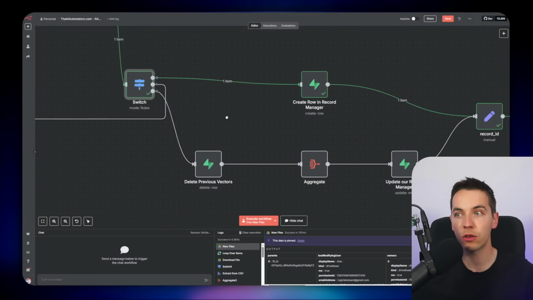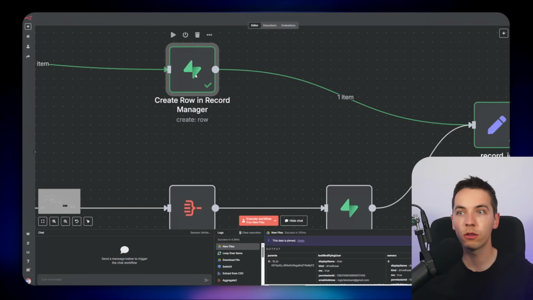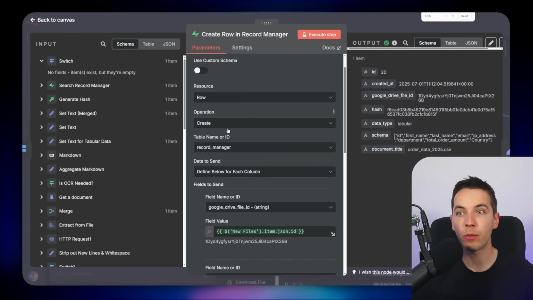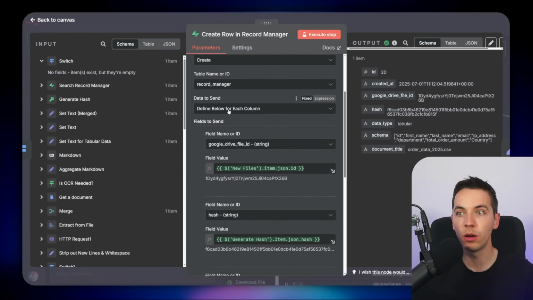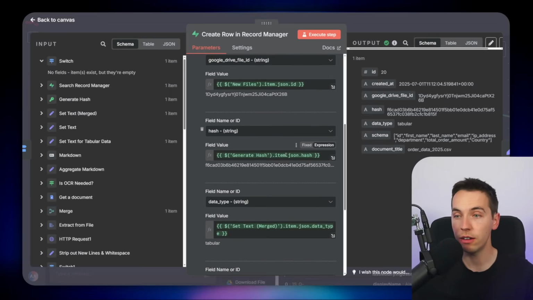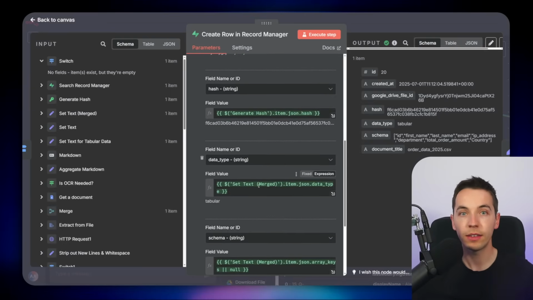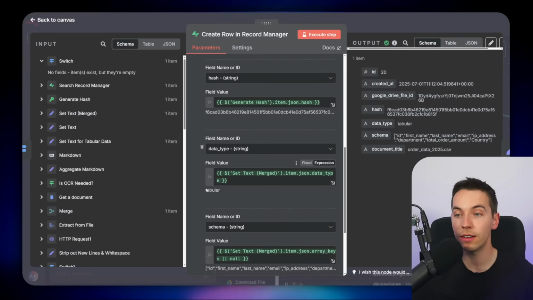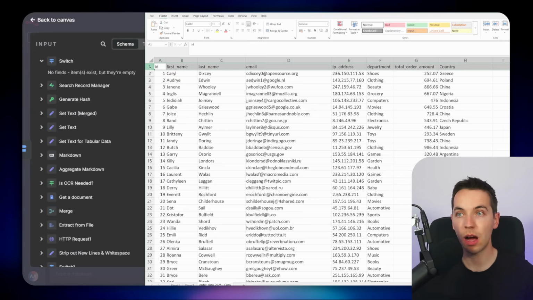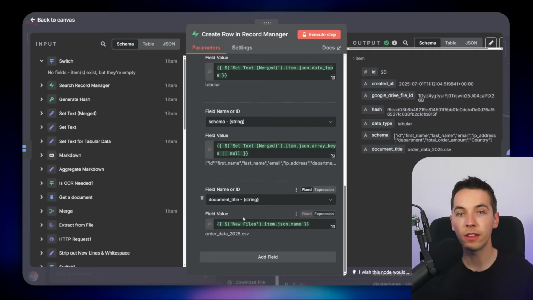But let's start by creating that record. So creating the row within the record manager, this is a simple Supabase action within n8n. The resource is row, operation create, and then we're defining below for each column. So we're mapping the Google Drive file ID, the hash that we just created based on the text of the file, the data type. So in this case, because it was structured data, this is marked as tabular data, the schema. So these are the array keys that we set earlier on. Again, this is just the top level information about the file, and then the document title.